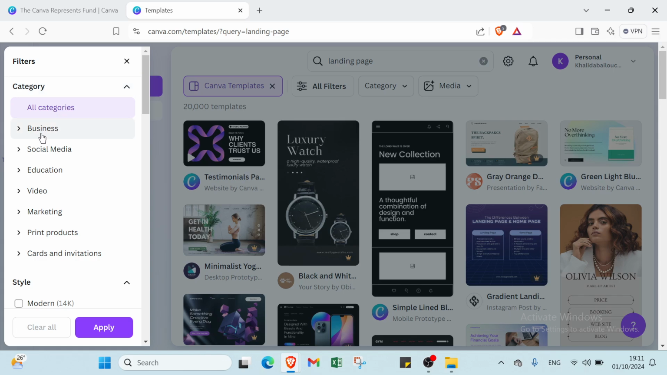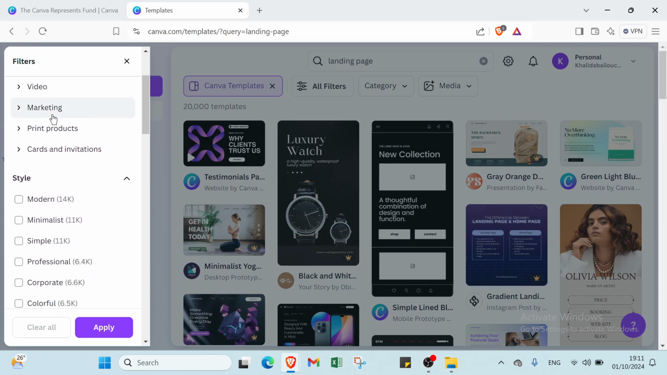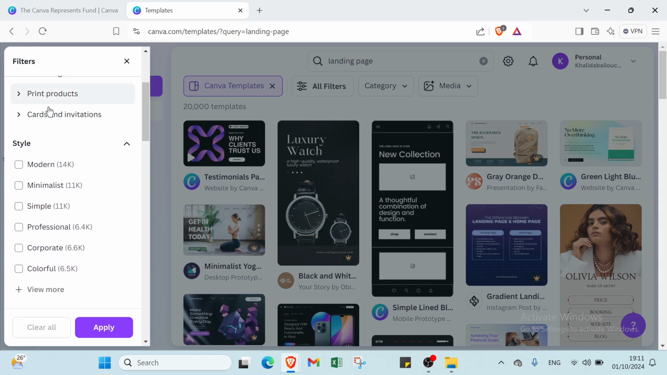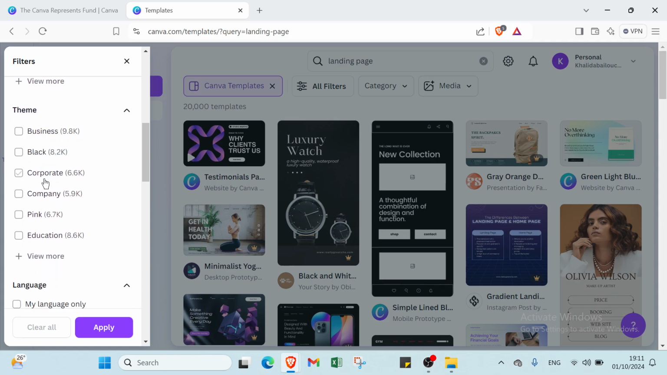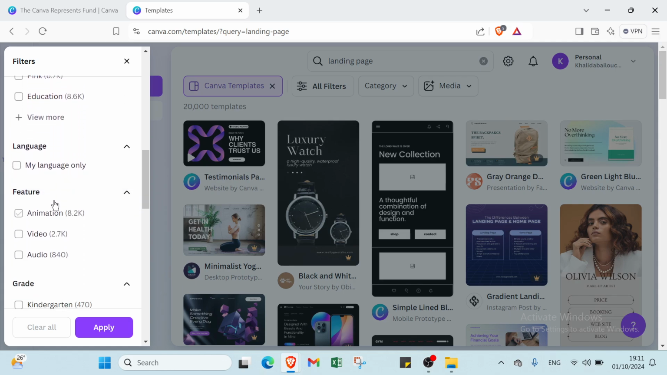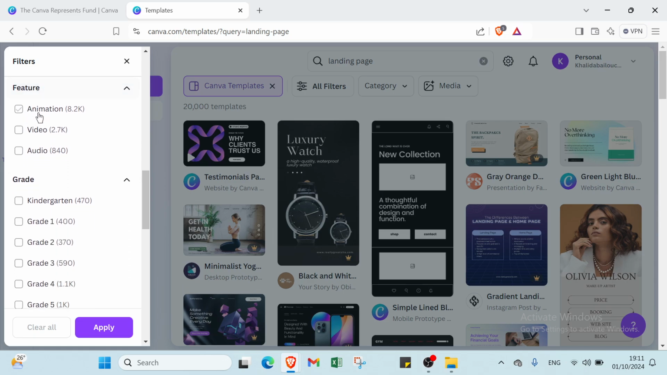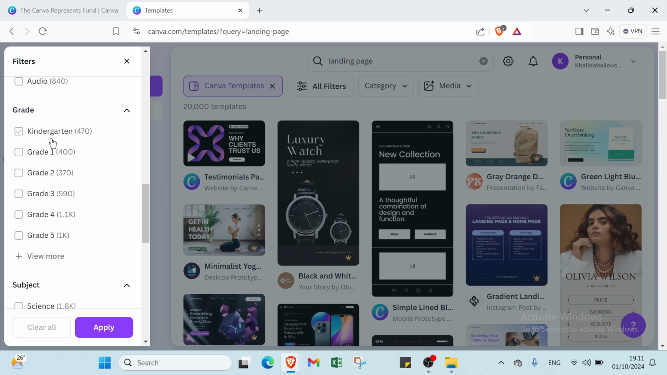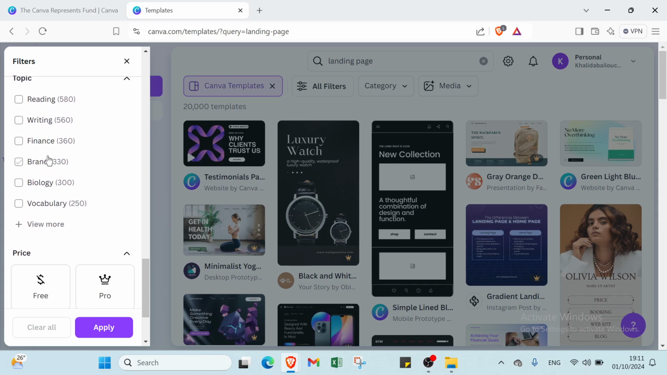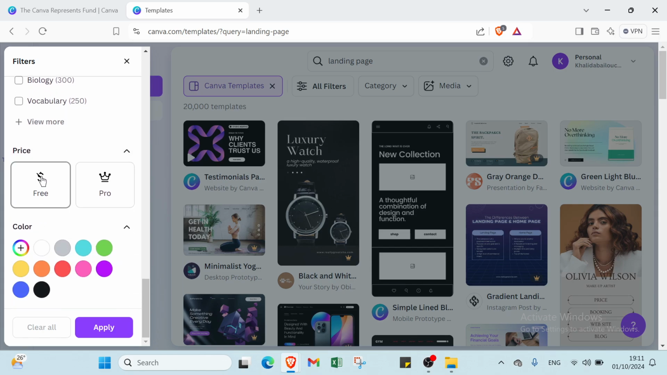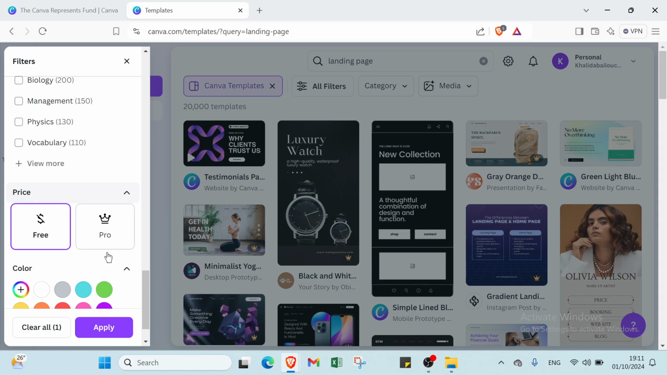You have business, also social media, education, video, marketing, print, products, cards and invitations. You have style like modern, minimalist, simple. You have theme also, like business, black, corporate, company. You have language here, and features like animation, video or audio. You have grade, subject also, topic, reading, writing, finance, print, and then we have the price. You can select the free one or the pro one.